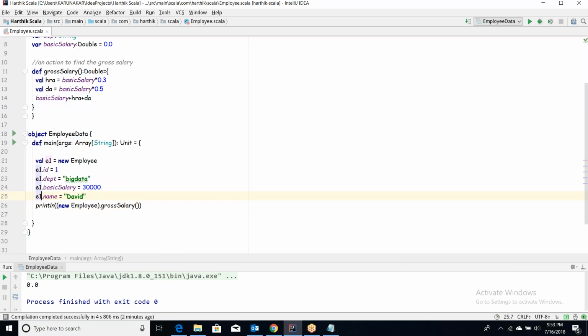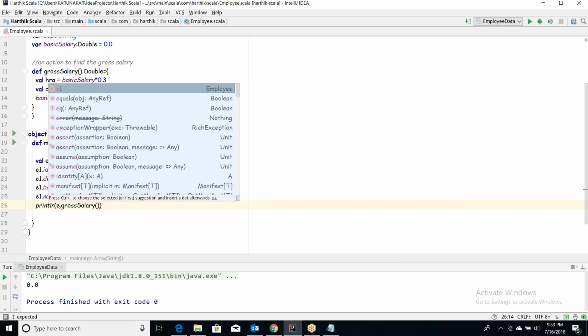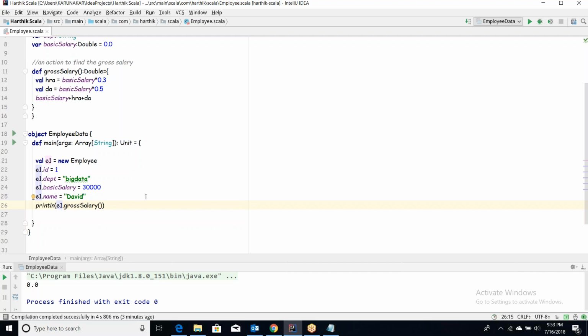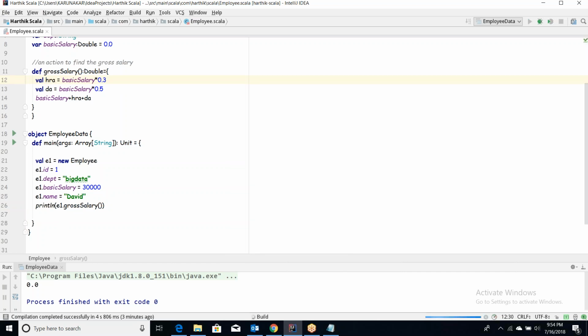E1 name, and finally let me print here E1 dot class salary. So R1 E1. I think it has to give correctly now: 30,000 into 3%, not 30%. That will be some 9,000, I think. 39 plus 15, it must be 54, I think. 54,000. Let's see what happens now. We got now 54,000.